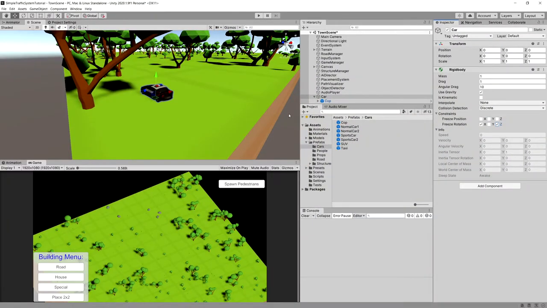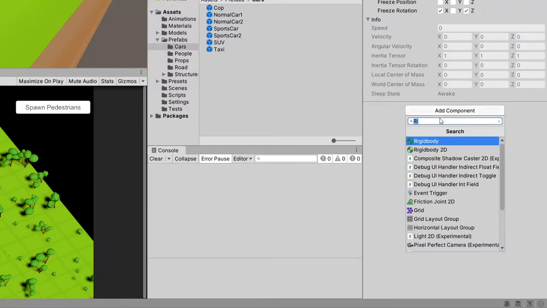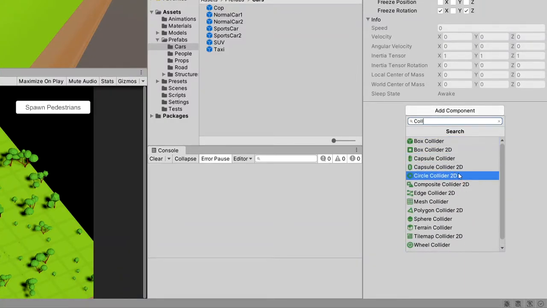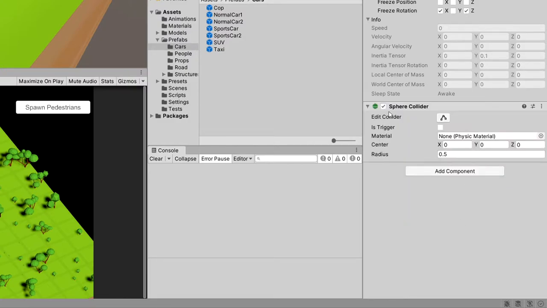That is why we have frozen the rotation in the rigid body. Right now, if we press play, our car will probably fall down because it has no collider that will collide with our ground. So let's stop it, and we are going to add a simple collider to our car. Let's add a component here and choose a collider. We should have different colliders available for us. We are going to use a sphere collider. So let's find it. Great.